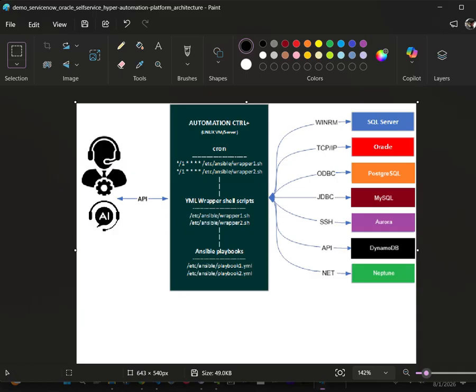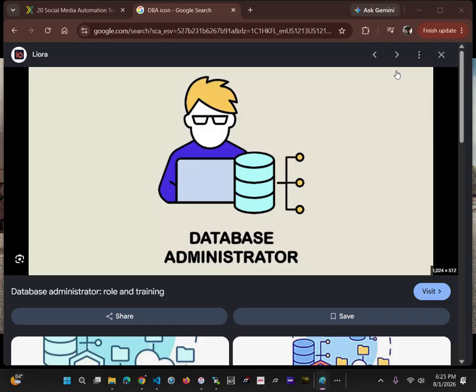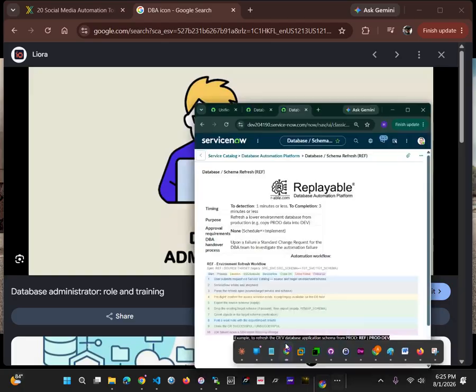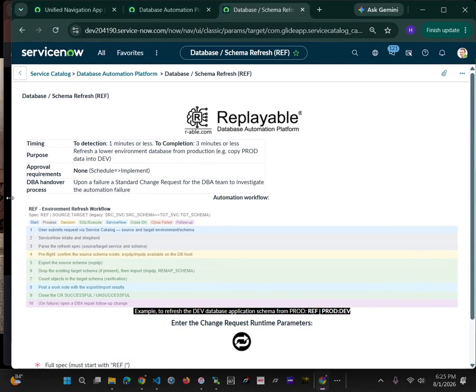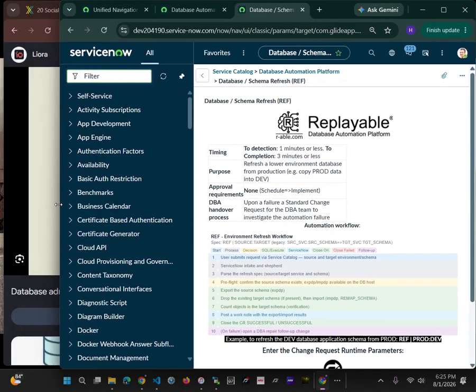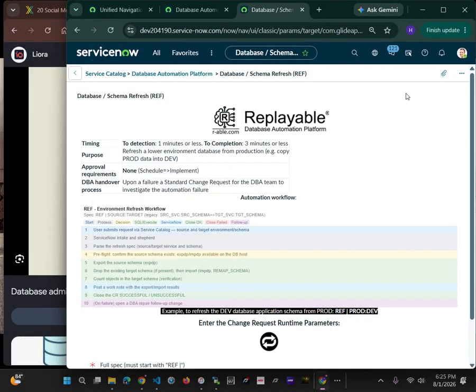So the automation itself works basically this way. Let's see what it looks like. So what we see over here is the automation platform.